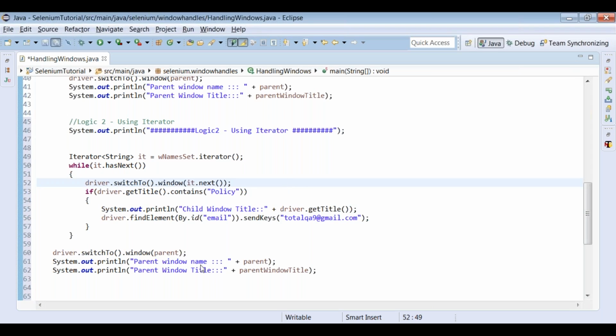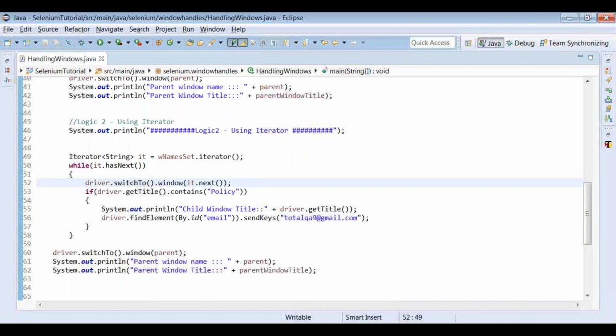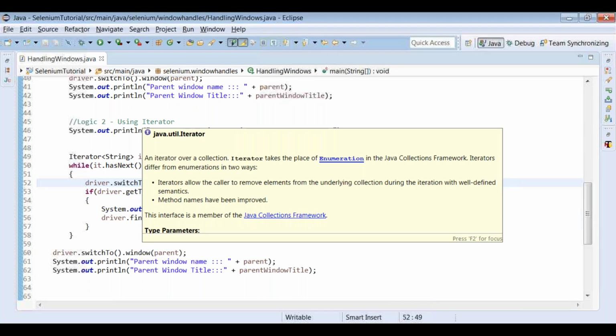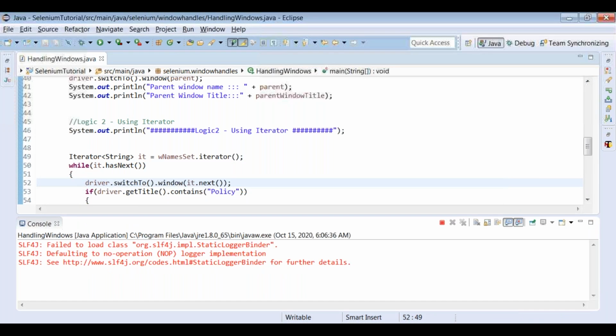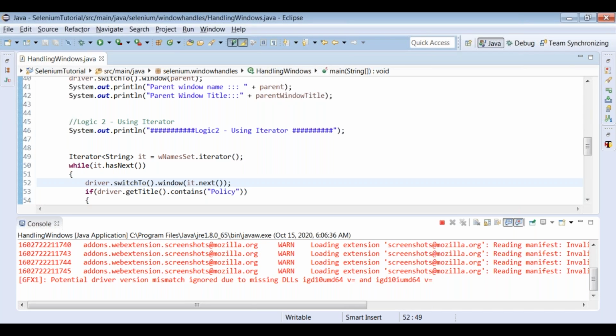Let me execute the program now, and we will see the output for logic 2. Run this program. Okay, let's see. Then we can focus on the third logic, where we use an array to convert the windows set into an array, and write a for loop to retrieve the elements from the array, and we'll complete the logic. But as of now, logic 1, logic 2, let's see.